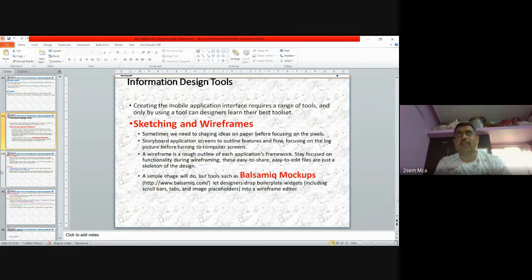We are not building a full app here. We are just concentrating on particular functionalities. A simple image will do, but tools such as Balsamiq and mockups let designers adopt boilerplate widgets, including scroll bars, tabs, or image placeholders, into a wireframe editor. So in a wireframe editor, you can add scrolling bars, tabs, and image placeholders. Keeping them like that, you can see how these things will look and whether they work correctly or not. Still, you have not designed the frames. This is just a base skeleton tool which you are going to use.